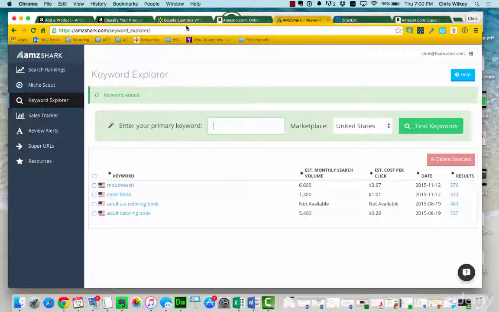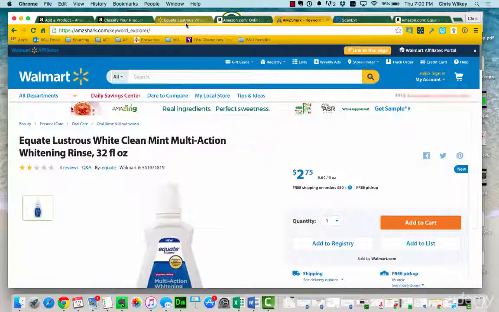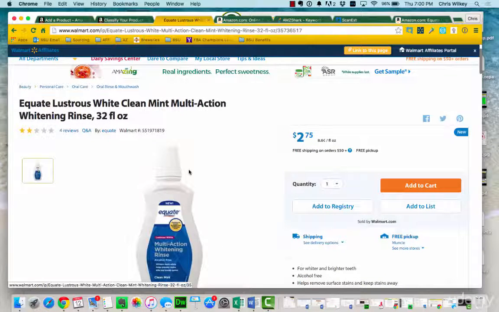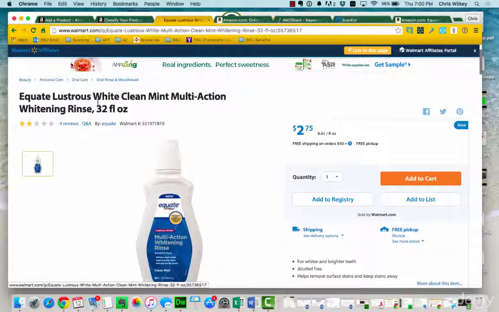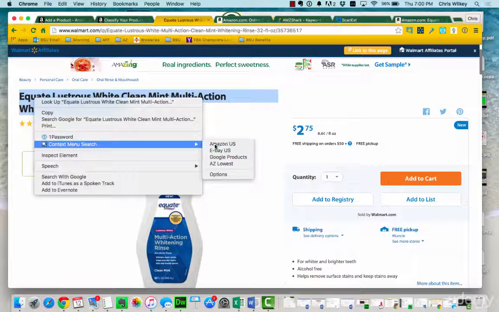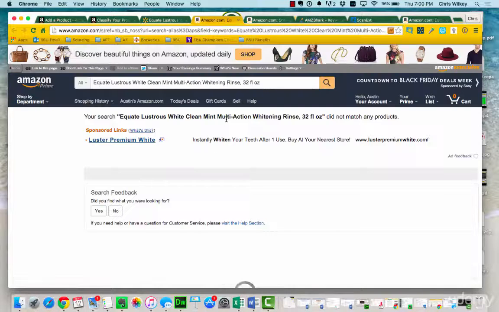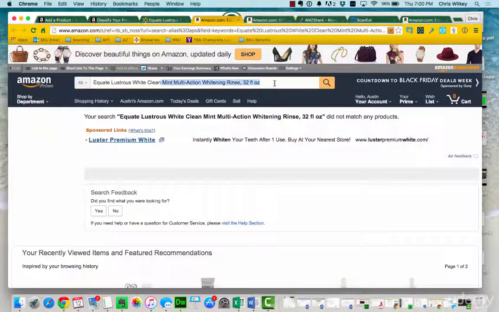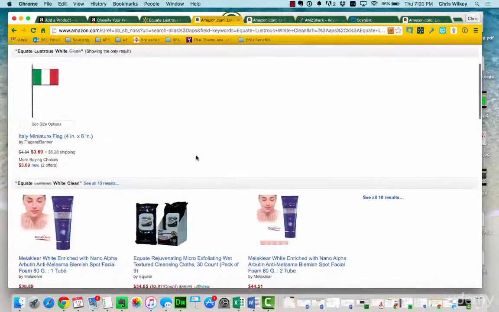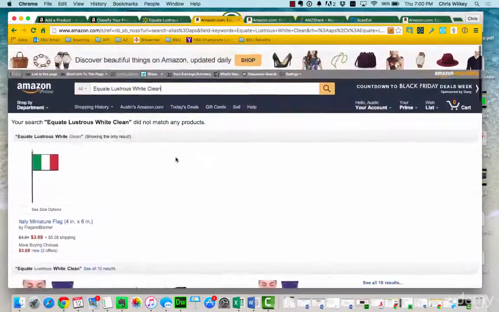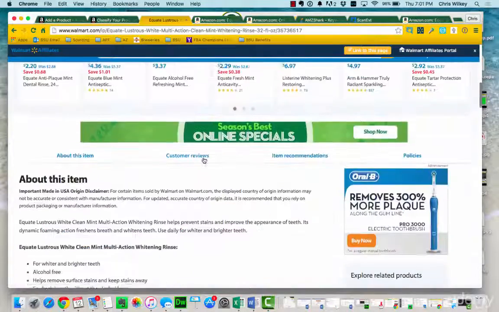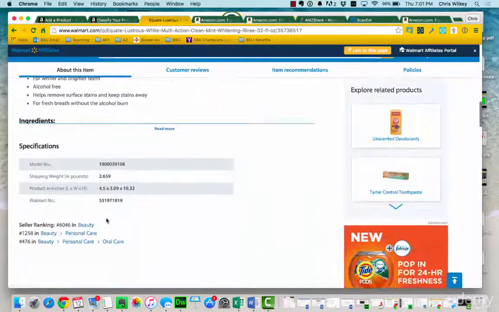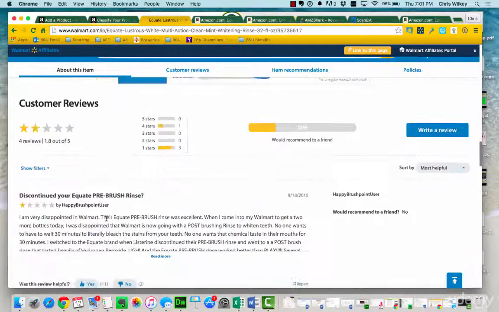But I'm going to do one basic example here, and it is going to be the Equate Lustrous White Clean Mini Mint Multi-Action Whitening Wash. So let's search this on Amazon, see what the heck we come up with. Absolutely nothing. So let's go ahead and see if we come up with anything here. Looks like I'm getting the miniature flag. So I can go on here and I can look. It does not have the UPC code right now.